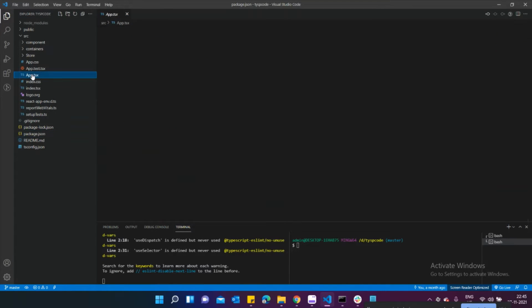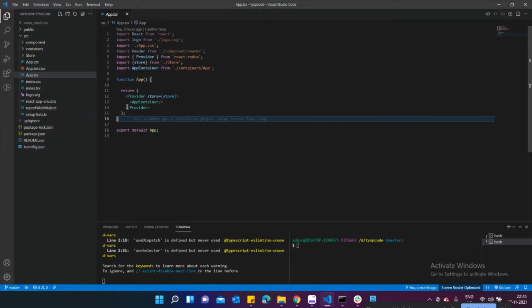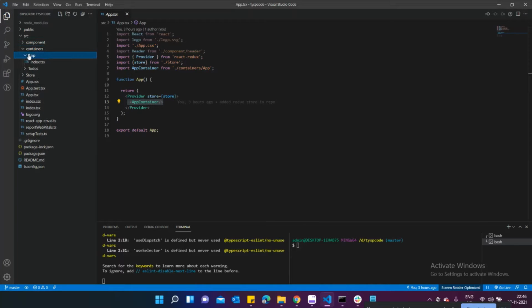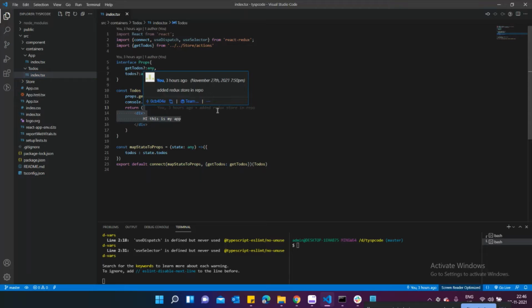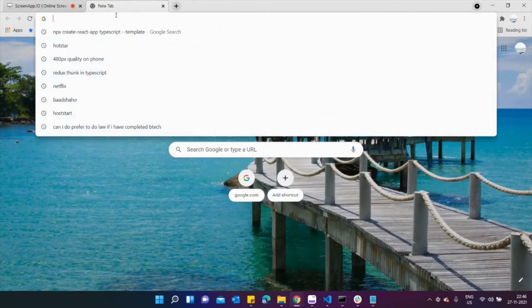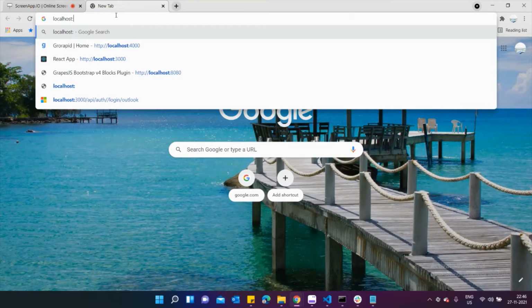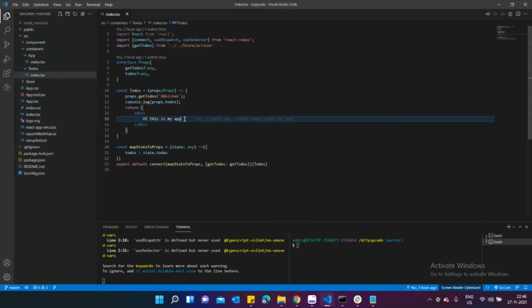So let's go into the App.tsx. You can see this is my app container which I have included, and the container is over here. This component and container folder I created by myself, and we will start working on this to-dos. You can see the to-dos folder is over here, and this is my app. Let's type localhost:3000 and see. You can see, hi, my app is coming over here. Okay, so we're going to start creating our to-do app from here.